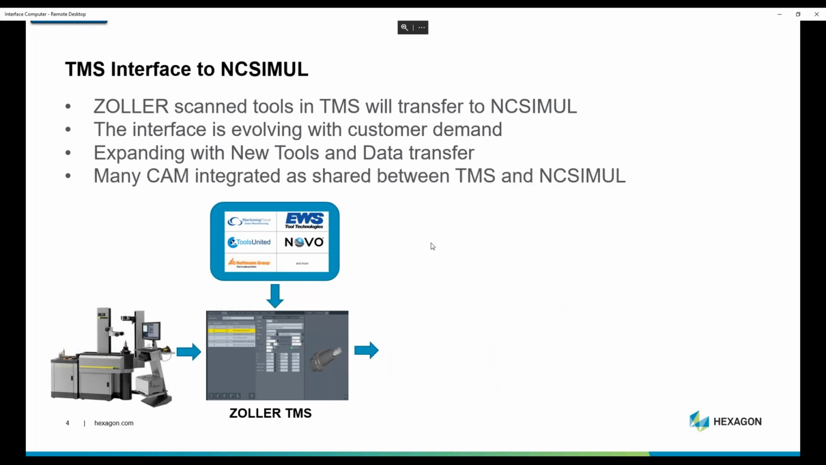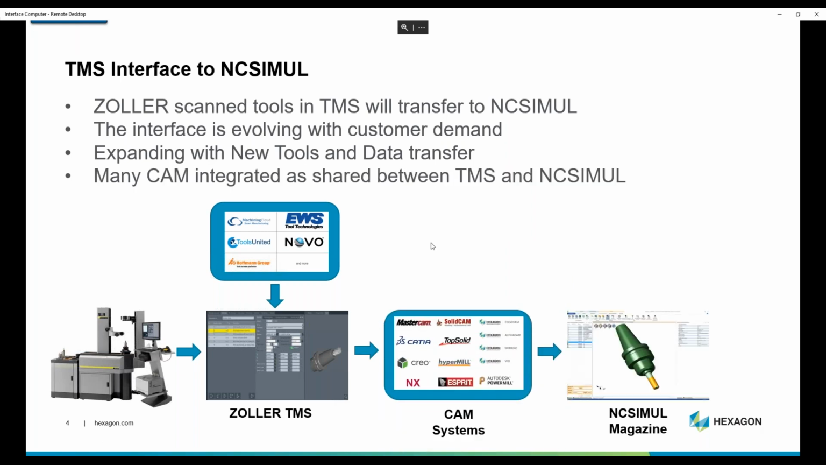If you do use a CAM system, of course, this will be integrated as well. So instead of sending the tool directly from TMS to NCSimul, you can also send it to a CAM system and then send it to the simulation. So either way, you can send the tool directly to the simulation or go through a CAM system that you have to program your CNC programs.